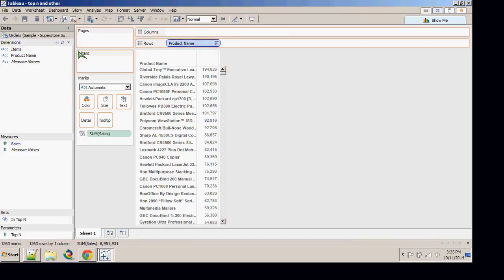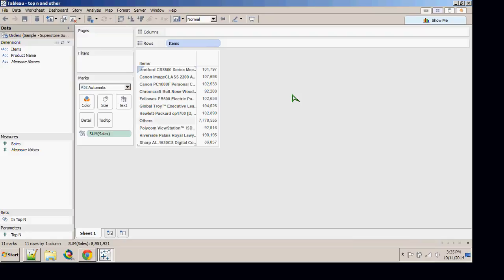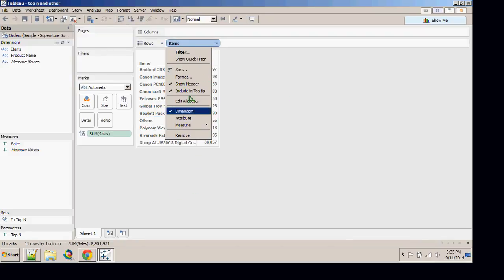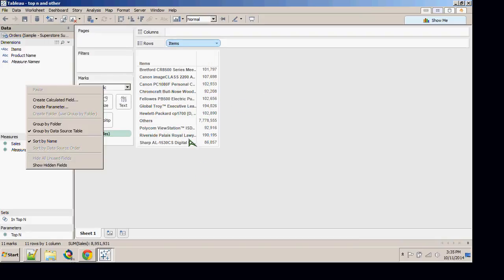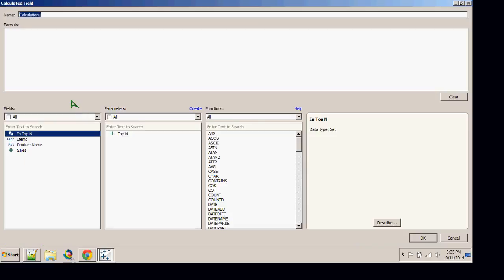So, cancel, bring this out instead, and now we've got others mixed in here. And this items is an actual dimension field, which is really useful for us. Yes. So now to get this in a good sort, we can create ourselves a rank.